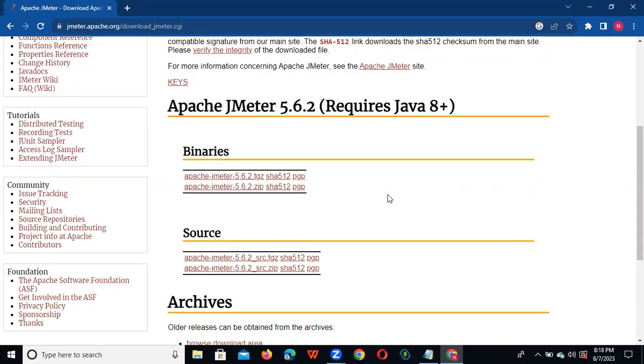We can always go with the source only. In the source we have two things: the Apache JMeter zip file and the tgz. We can download this one, Apache JMeter 5.6.2. Just click on that. Some version is already in my system, so I am not downloading it again.